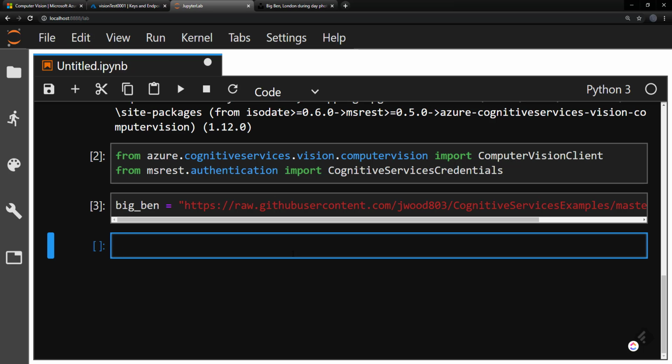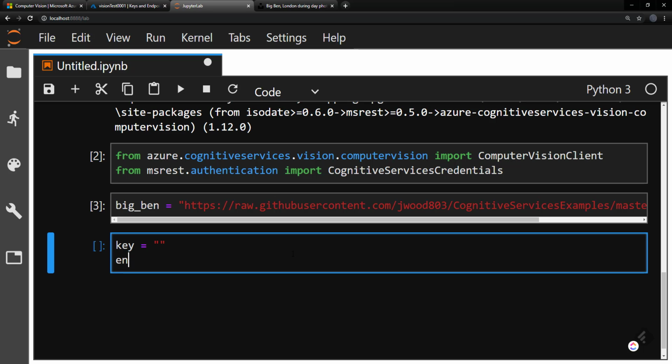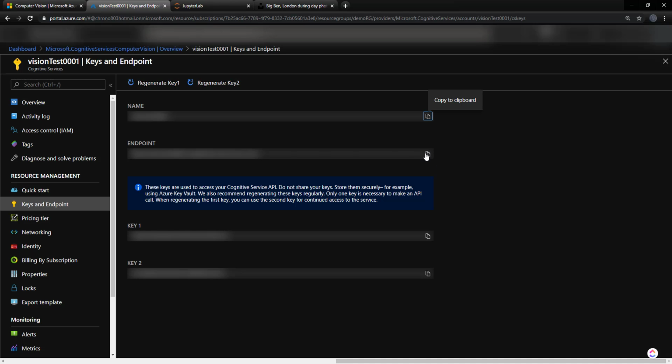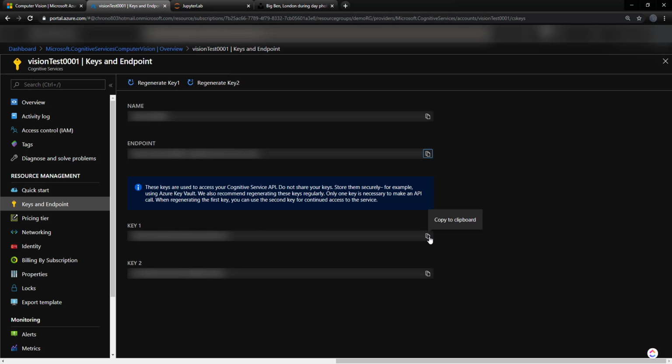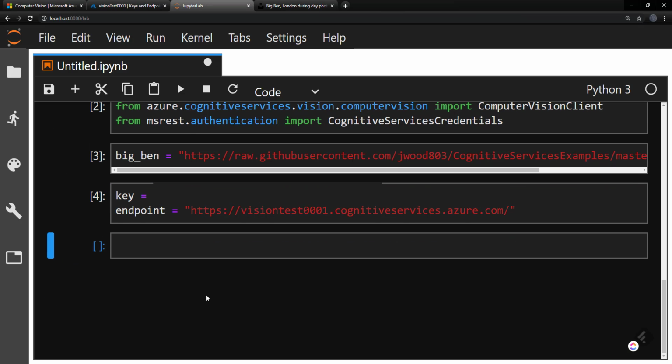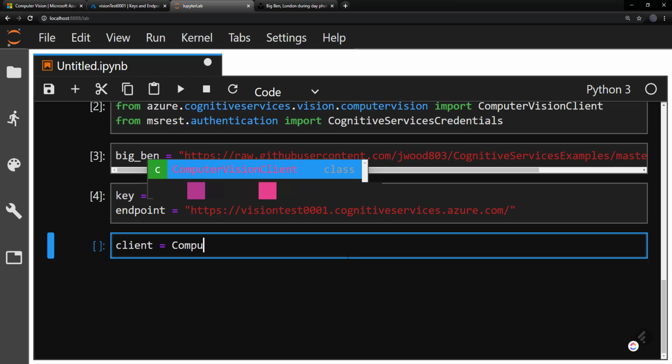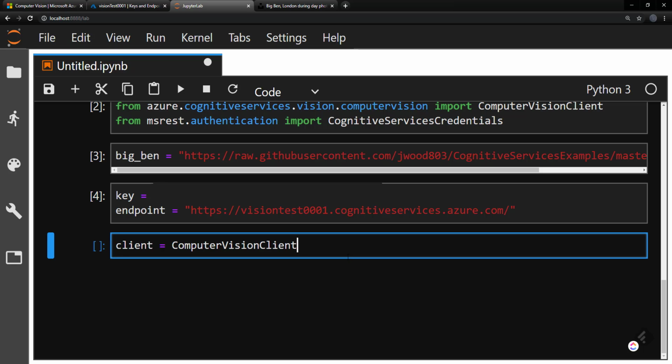And here is where we need to use the key and then the endpoint that we get from Azure. So I'll copy the endpoint, and then I'll copy the key. And with those two, we can build out our client. And we can use that ComputerVisionClient that we imported. Pass in the endpoint as the first parameter. And then for the second parameter, we're going to use that CognitiveServicesCredentials that we also imported. And then pass the key into that.